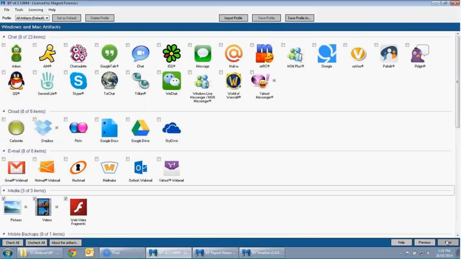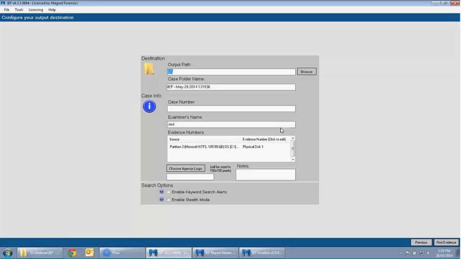So you set that up however you like, and then on your last screen, it's just asking where you want to save the data. So it's defaulting to where I'm running triage from right now. That way it just defaults right to the dongle that you're running triage from. You can change the folder name, enter a case number, and enter an evidence number for the drive that we're searching. Then click Find Evidence, and off we go.